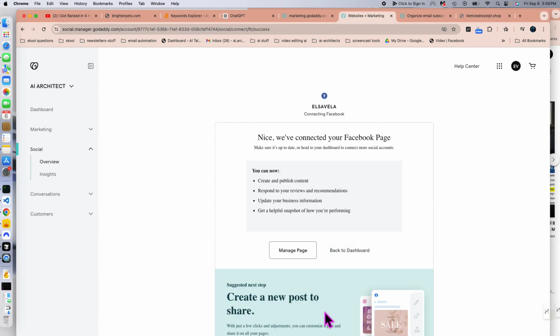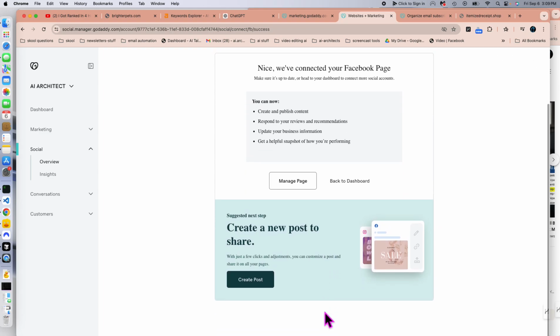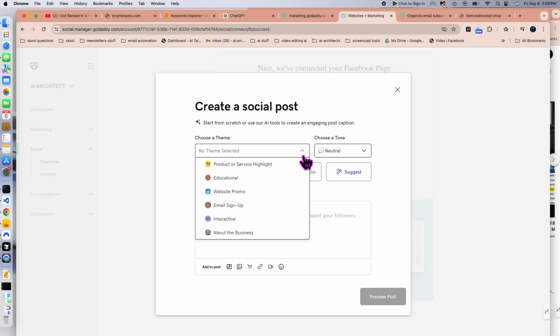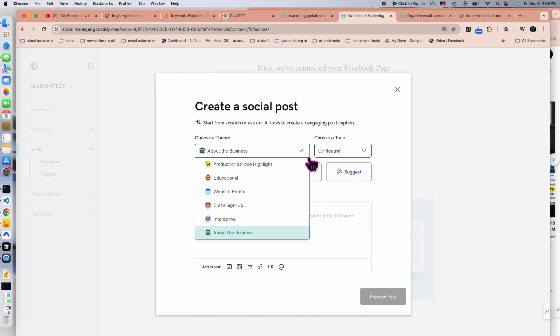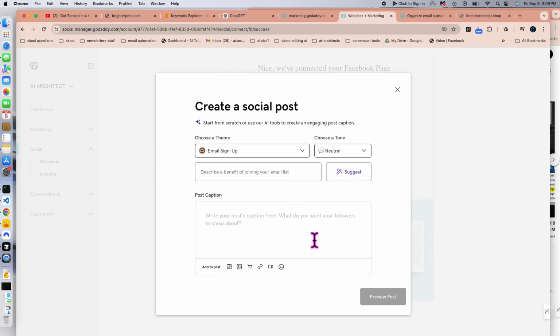Create a new post to share. Okay. Now you can create and publish. Okay, so let's create the post. I guess it'll be about the business. Okay. So what's an interesting detail? I don't know. Educational. Website promo, email sign up. Okay. I really don't know. I guess we'll just do this. A benefit of joining your email. Find out about the latest custom solutions for local businesses.